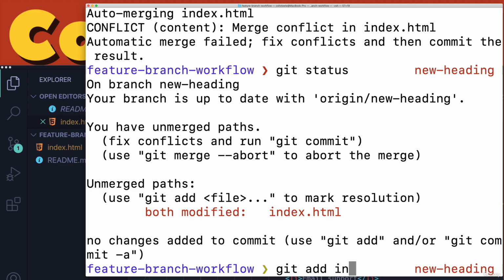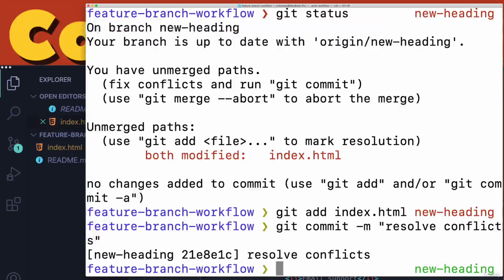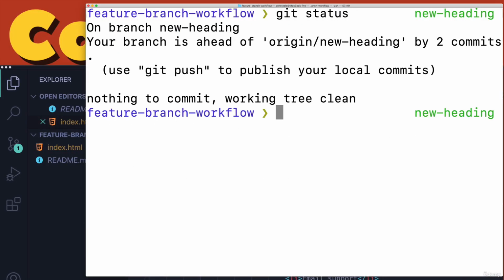So git add index, and we'll just do a useless commit message like resolve conflicts. Okay, so now we've merged the changes in, but we're just on the new heading branch. So we know for sure that the current version of master or main works when we merged it in with the changes on new heading. We resolved the conflicts. Now we can switch back to main.